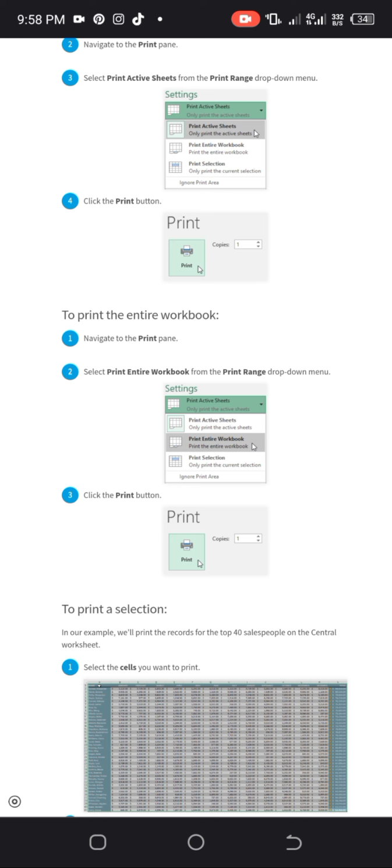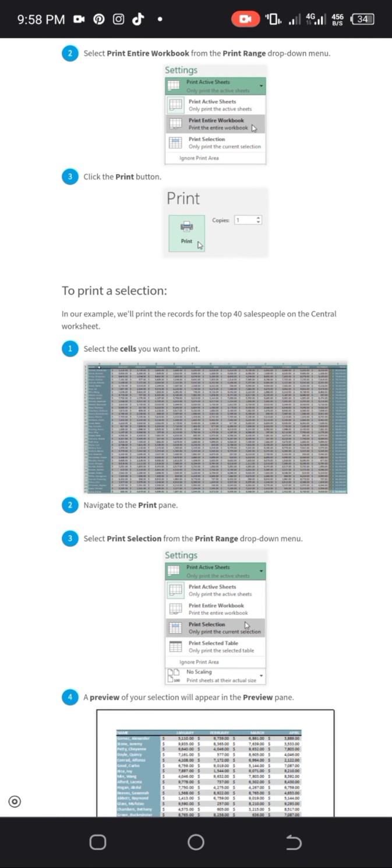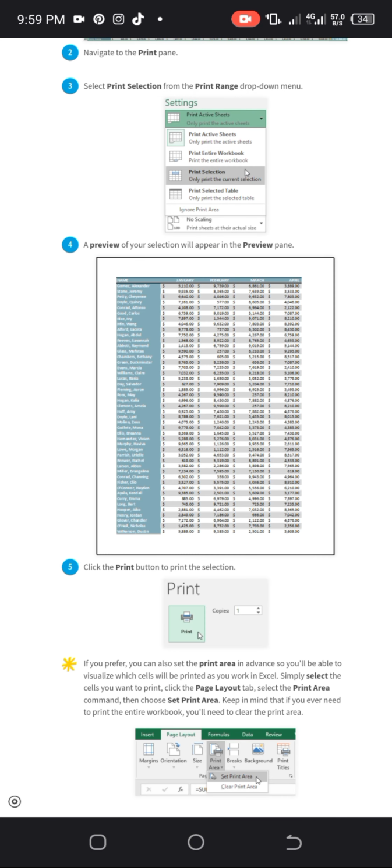To print a selection, in our example, we'll print the records for the top 40 salespeople on the Central worksheet. Select the cells you want to print. Navigate to the Print pane. Select Print Selection from the Print Range drop-down menu. A preview of your selection will appear in the preview pane. Then click the Print button to print the selection.